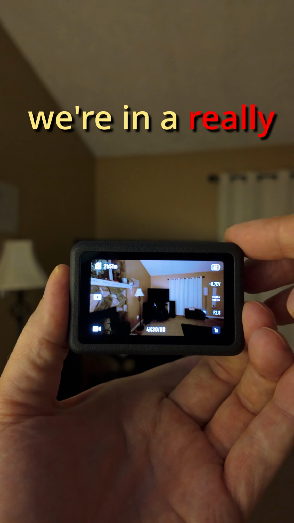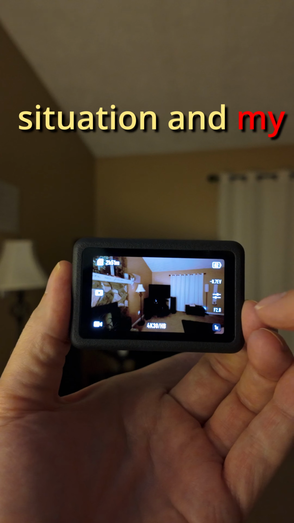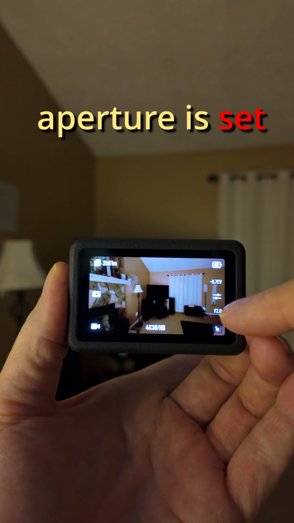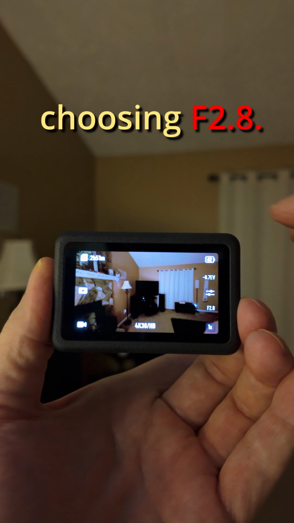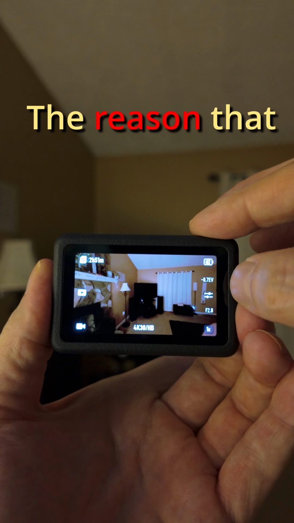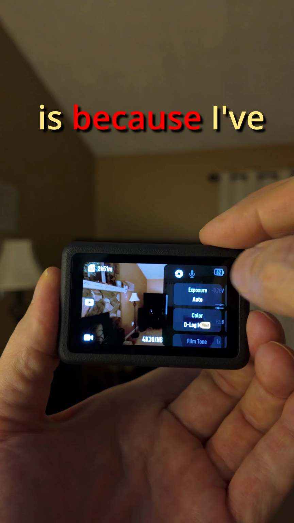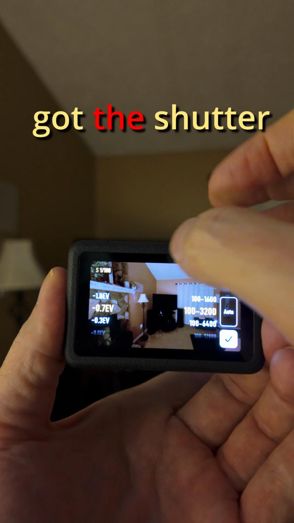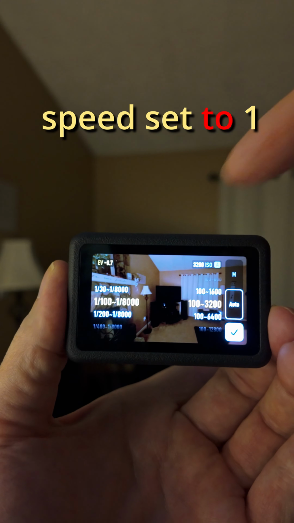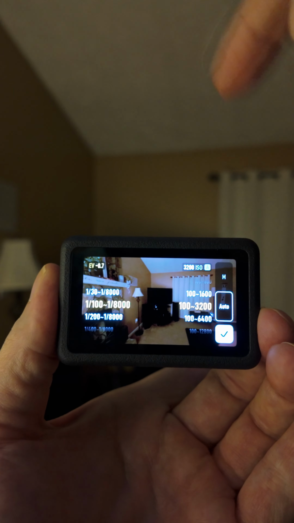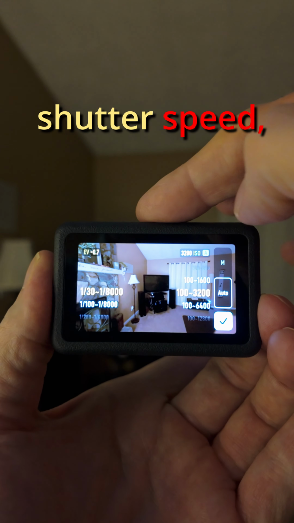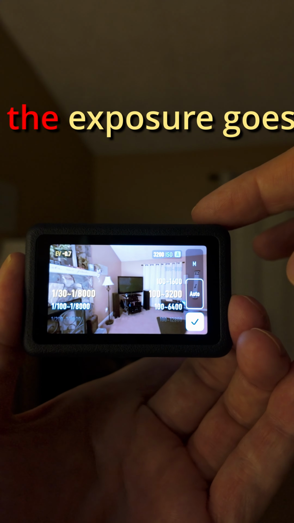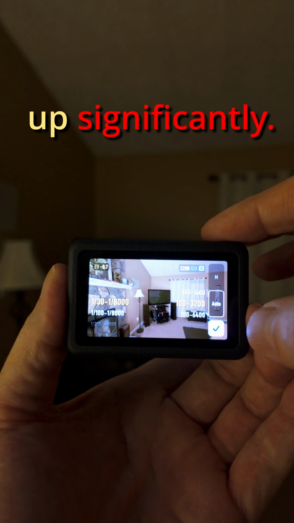As you can see, we're in a really low light situation, and my aperture is set to variable, but it is choosing f2.8. The reason that that is occurring is because I've got the shutter speed set to 1/100 to 1/8000. If I change that shutter speed, you can see that the exposure goes up significantly.